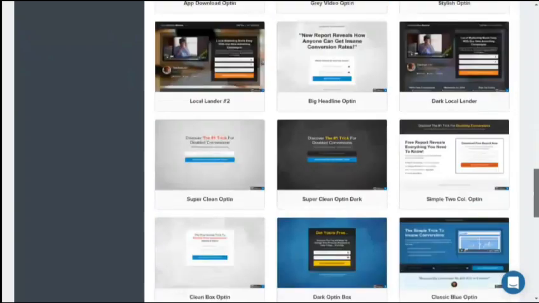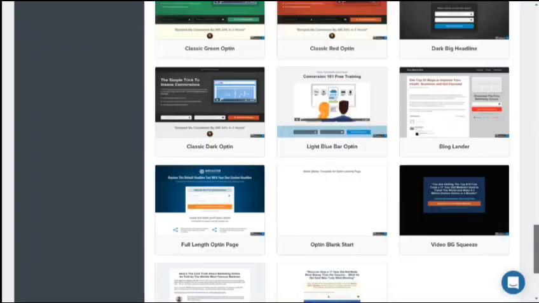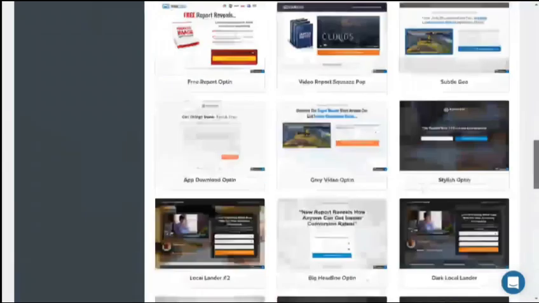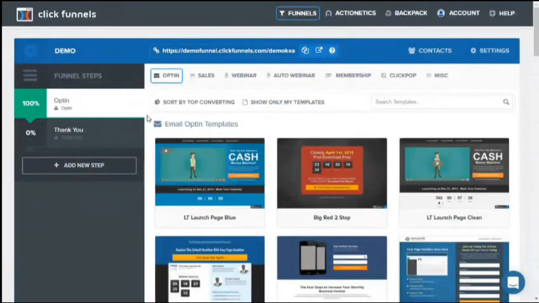So that's quite a lot of templates, and what happens is that Clickfunnels will periodically update and add new templates from time to time. All the templates are categorized into different categories. All the categories are available on the top here, which is the opt-in category, sales category, webinar, auto webinar, membership, ClickPop, and miscellaneous. It's important to note that different categories have different functions and objectives and different types.